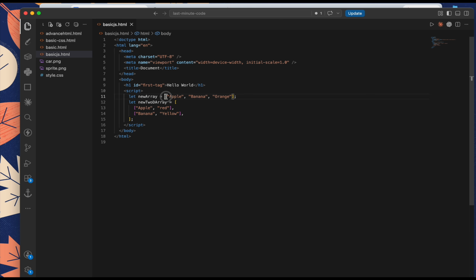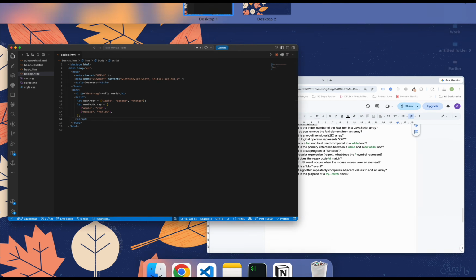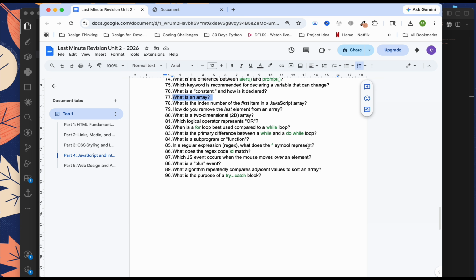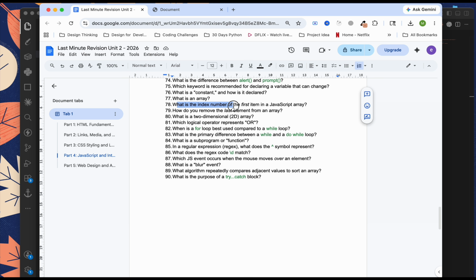Remember, the length of the array always starts with 1. So 1, 2, 3 will be the length of the array. But the index always starts with 0. So 0, 1, and 2. So they mention here, the next question, what is the index number of the first item in a JavaScript array, which is 0.